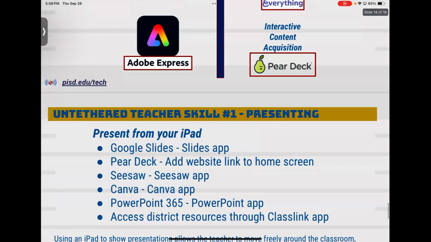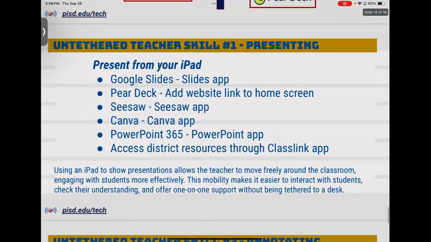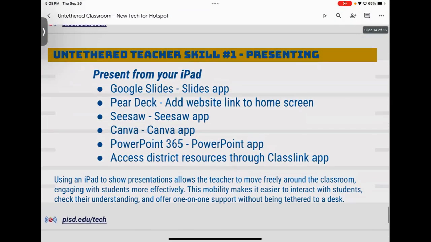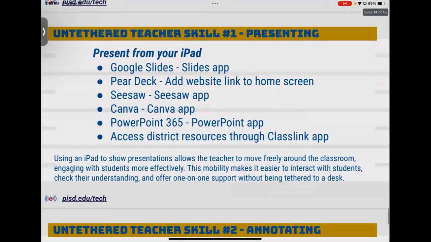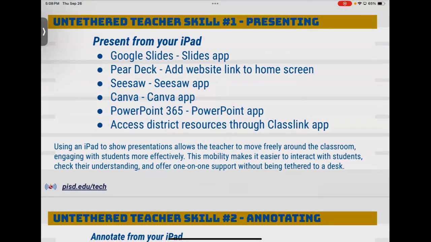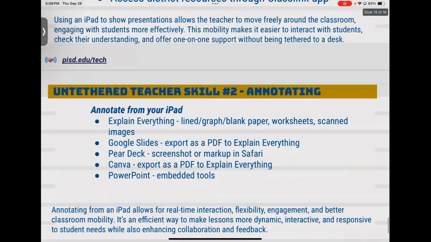Now, we're going to be getting into all that. But first, I wanted to show you this. We felt as a team that there are two really important skills to have in order to be successful in using the iPads for student learning. One is knowing how to present, and the other one is annotating, right?